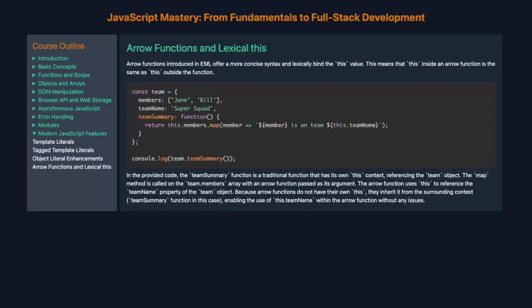Arrow functions and lexical this. Arrow functions introduced in ES6 offer a more concise syntax and lexically bind the this value. This means that this inside an arrow function is the same as this outside the function.